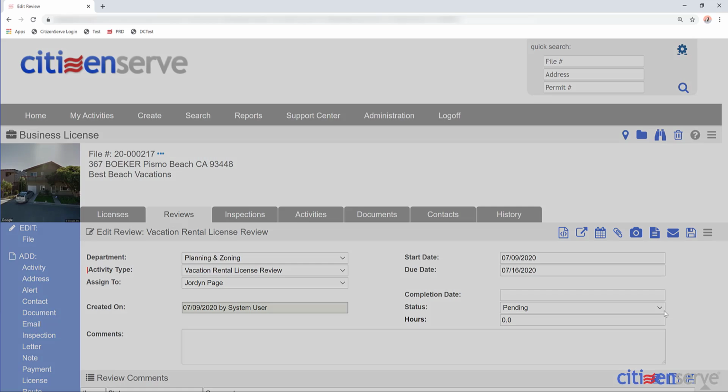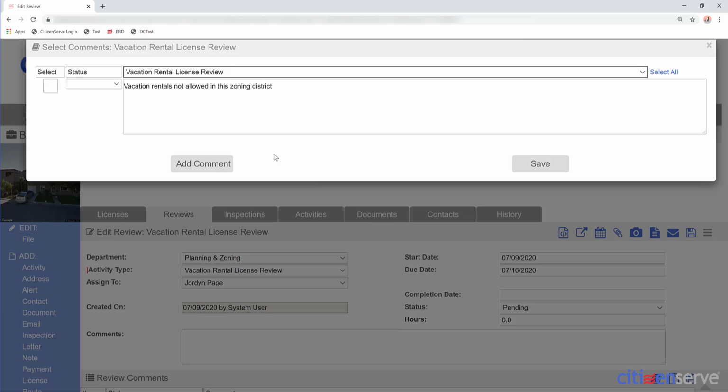We can load your existing common comments into the system during your implementation, or we can allow your staff to add comments and then we'll gather them up to create a common comments book after your implementation. And that's at no charge. It's included as part of your complete customer care model.